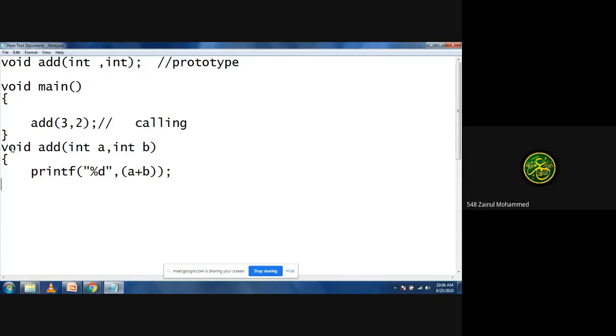Isn't it? Ma'am, you're writing in C. Yeah, I'm writing in C only. Okay, ma'am.